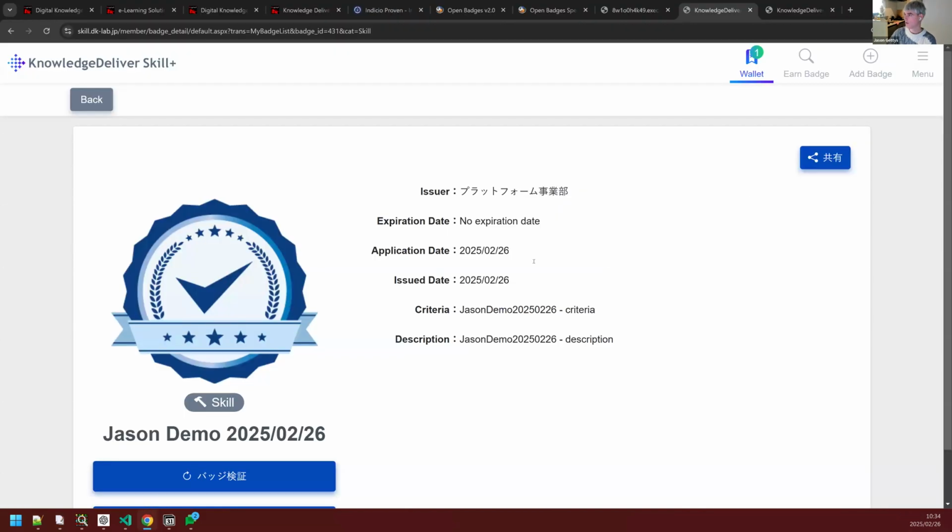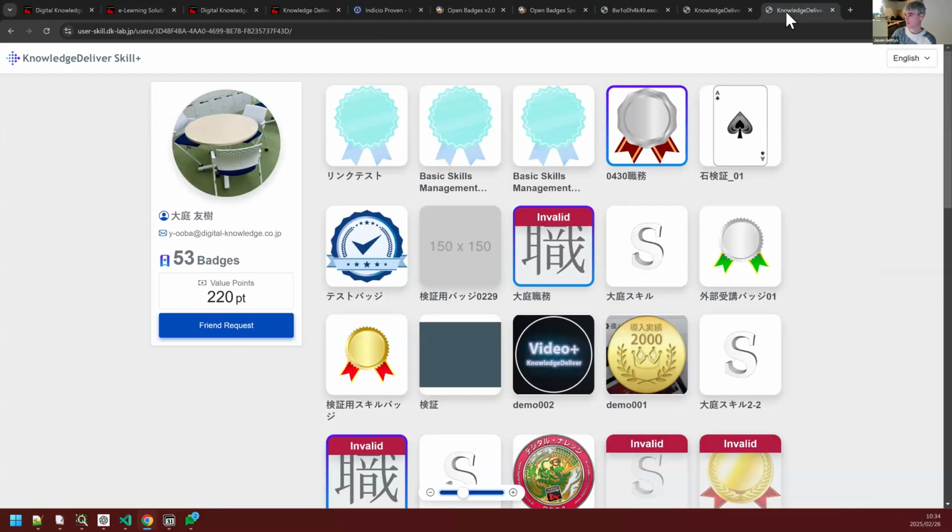Let's see, and then before, there's a little bit more that we're going to show you in Skill Plus. I want Oba-san to jump in. He's going to explain in Japanese, and then I'll translate as necessary. Oba-san, did you want to jump in?